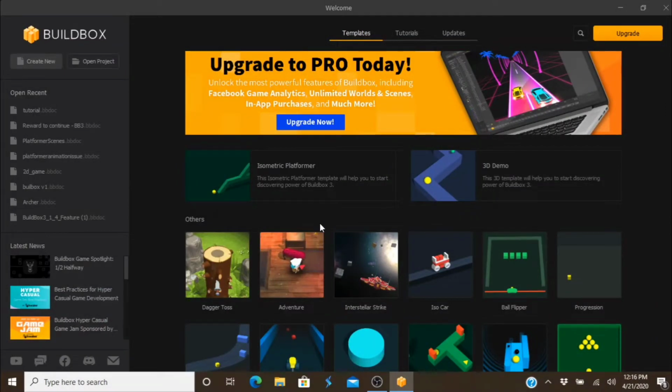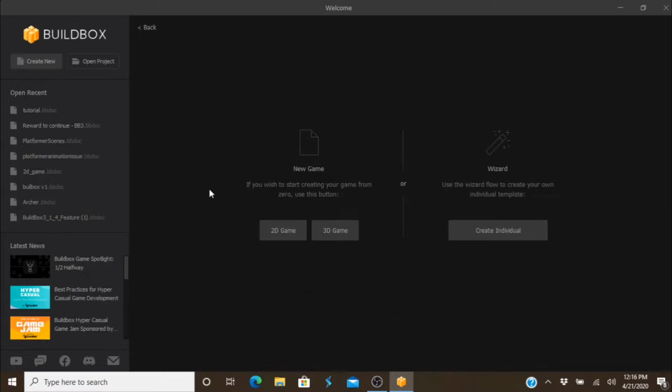Today I'm going to show you how to make an easy day-night cycle in your game. So without further ado, we're going to go ahead and create this new game. We're going to go to Create New. We're going to use the wizard for this.